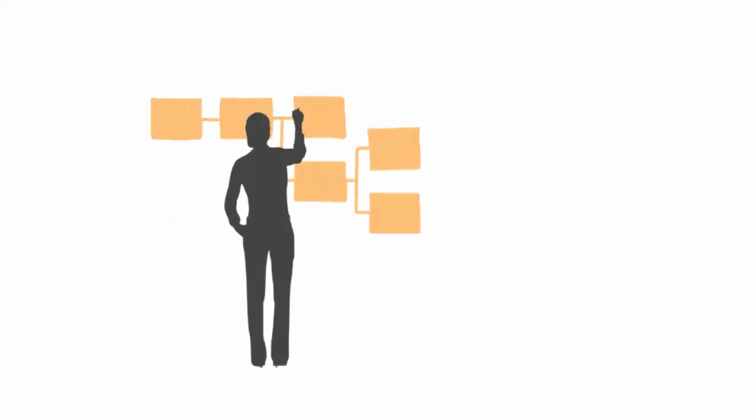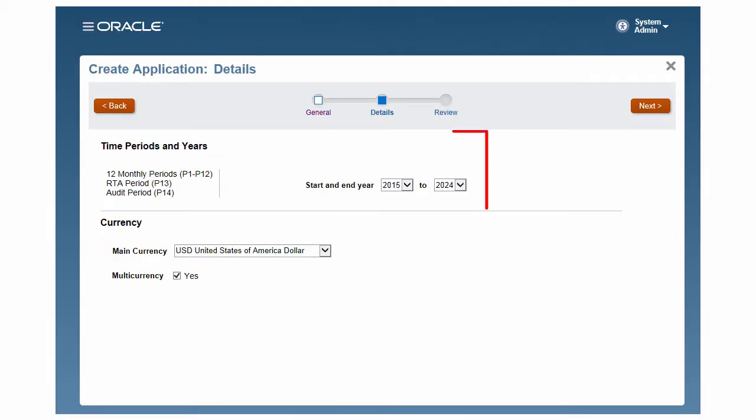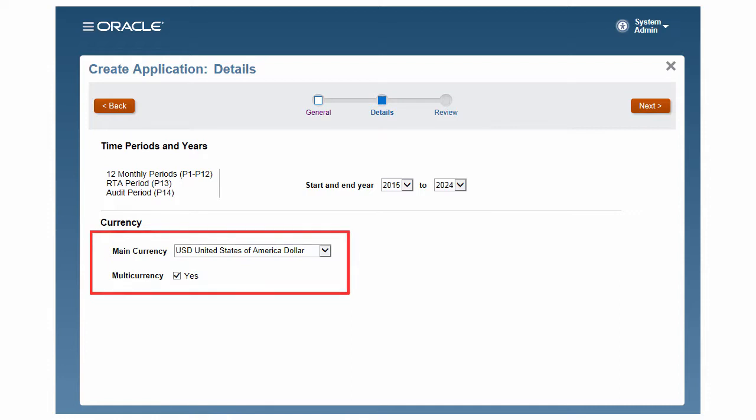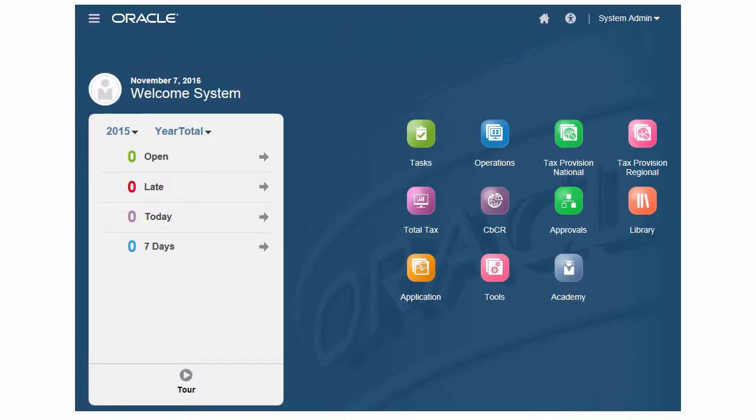In this overview, we'll show you the highlights of getting started setting up your application. Before you begin, consider the scope of your application and decide what data to include and how it should be organized. Then create your application, specifying data such as start year, period hierarchy, default currency, and foreign currencies. And then review the provided features.